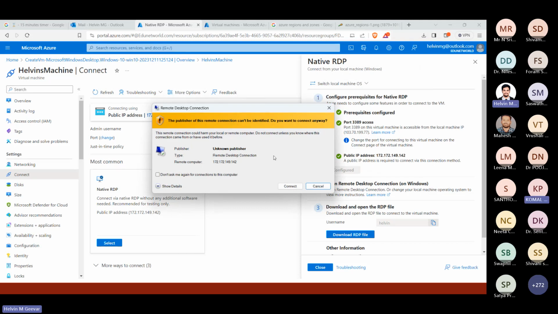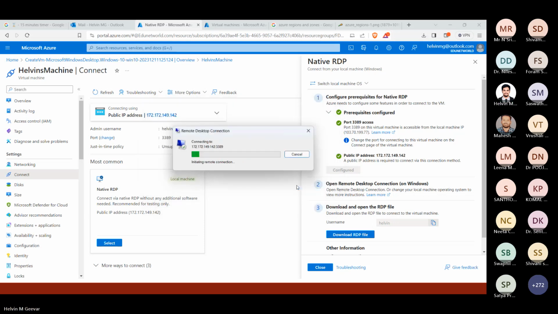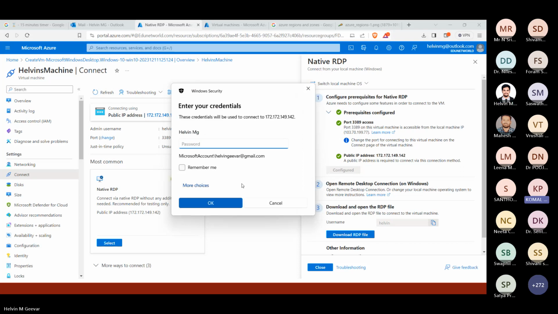It will give a screen like this: publisher, unknown publisher. Don't worry, there is nothing harmful. Just connect it.